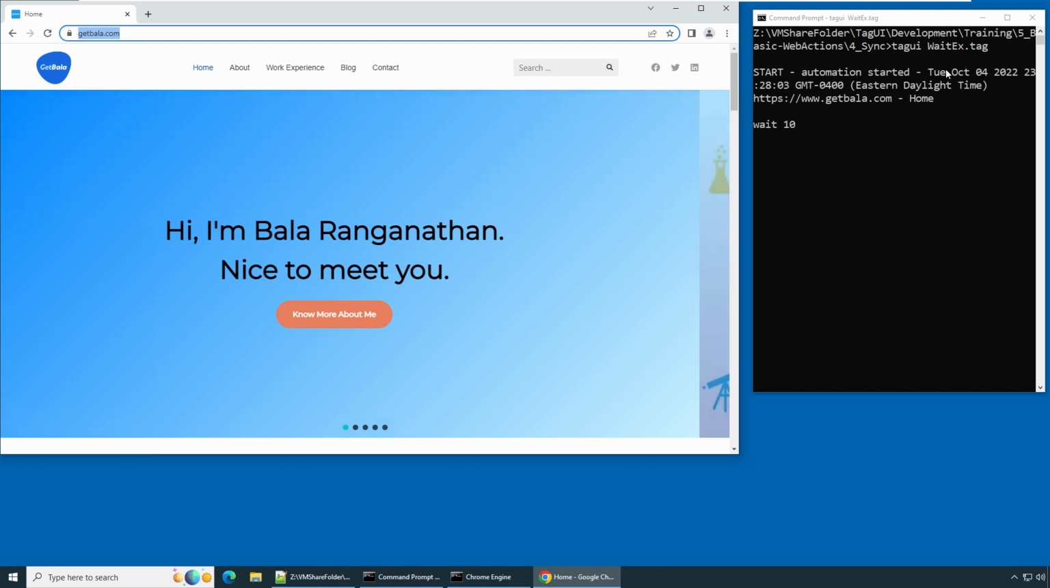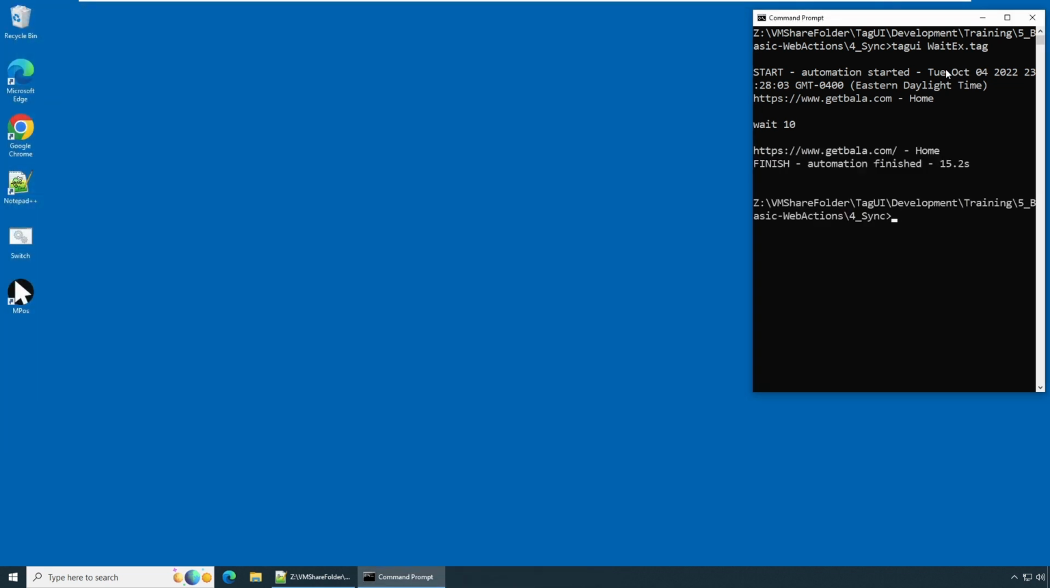If you notice here, we have this wait, and overall execution time was 15 seconds. So what Tag UI did is it launched our site. After launching, it just blindly waited for 10 seconds and then went out. This is slowing down the overall execution, although our site was loaded fully even before 10 seconds.